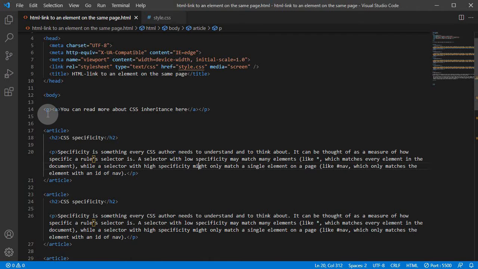We have a link wrapped inside the P element, our paragraph, and what we need to do is basically just href, and then in href we give the ID inherit. So it's done through the ID. It's pretty straightforward, easy to implement, but can be useful if you have a long page and you need to jump to a specific section of the page. Okay, so inherit.